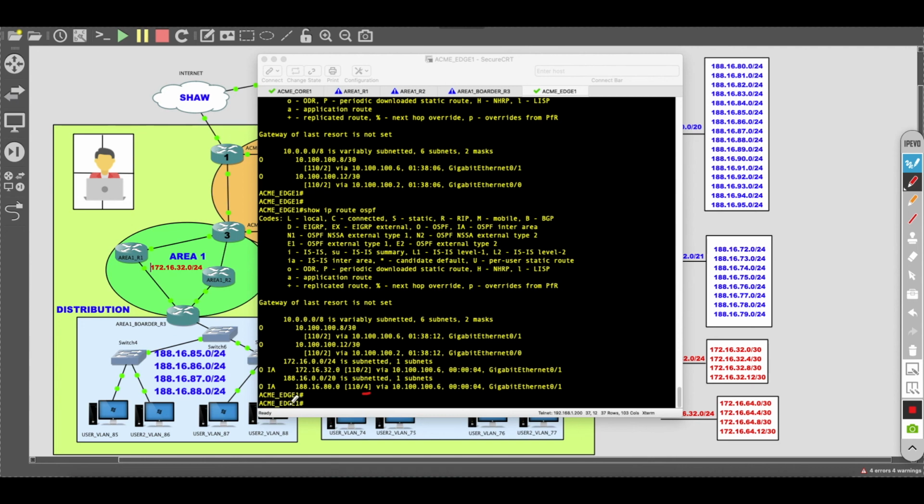the cost of reaching this particular prefix from Acme Edge 1, we should get a cost of 3, because this is a cost of 1, this is a cost of 1, and this is a cost of 1. Therefore, 1 plus 1 plus 1 equals 3. So why is there 4? Now, this is the important point.